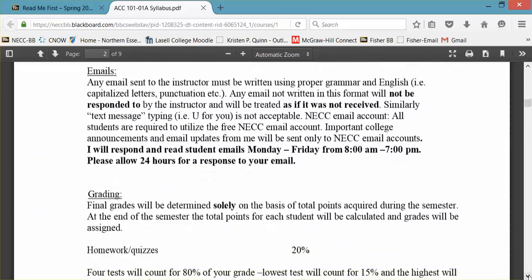Again, with emails, please make sure you're using your NECC email address to email me. I've had students in the past that have used their personal email, and when they've emailed it to me, our system kicks it into my spam folder because it thinks that it's junk mail, and I don't see it. And I like to get back to my students as soon as possible. So please make sure you're using your NECC email address. I do read and respond to student emails Monday through Friday from 8 a.m. to 7 p.m.